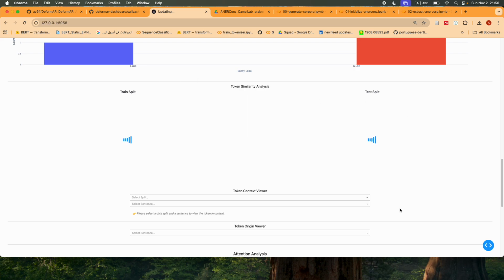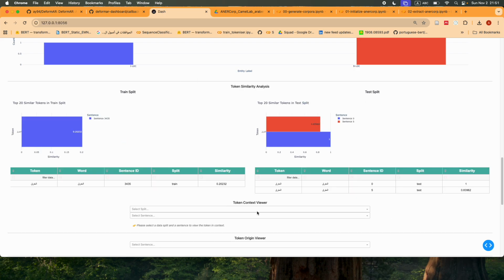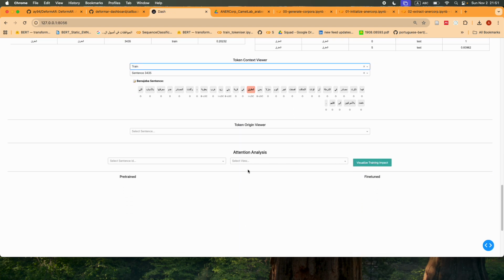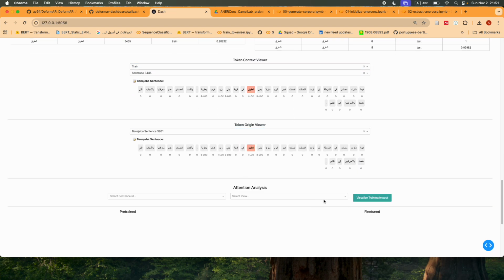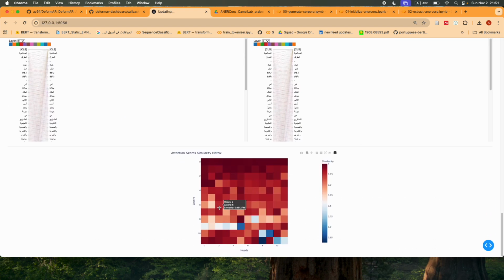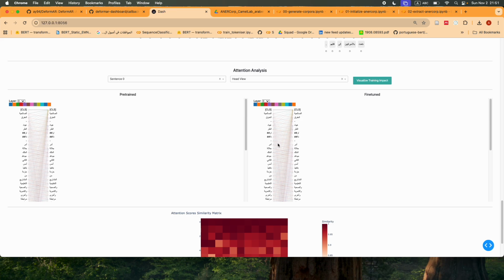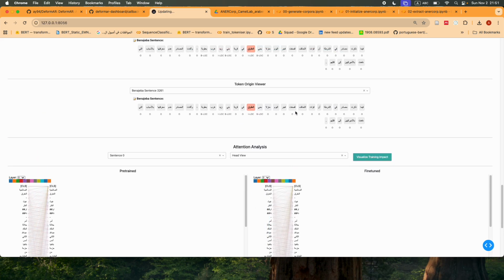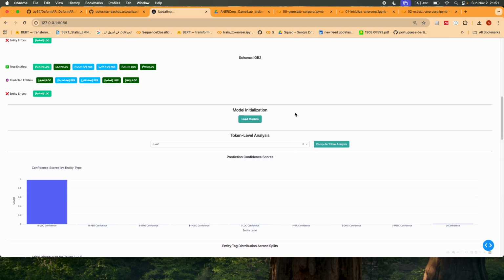The details of what these views mean are within the thesis and within the paper, but I'm just going quickly through the different features that we can have. In terms of attention analysis, we have different views here, and I'm using BertViz to help us look at attention analysis. So we have the metrics view, and we have the BertViz view to help us understand the training impact, which is also detailed in the thesis.